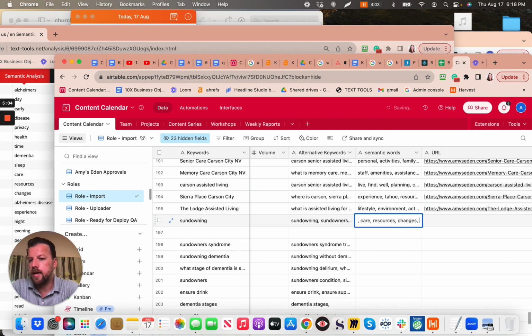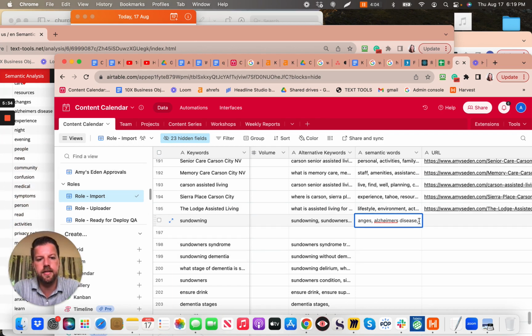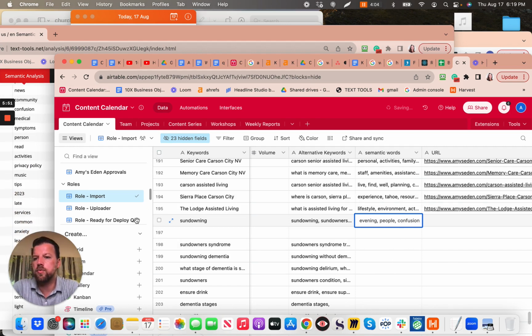Changes. And I've already got Alzheimer's and I've already got disease. Let's go ahead. Alzheimer's disease. Okay. Let's go down here a little bit more. We've got night, because this is what sundowning is all about. It's kind of like a werewolf that comes out. Night, evening, people, confusion. And really we only need 20 or so of these words, maybe 20 or 30.